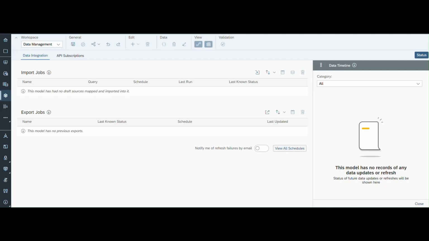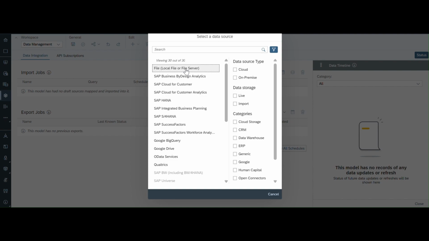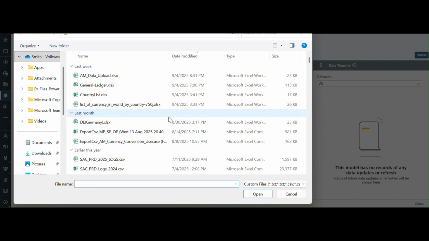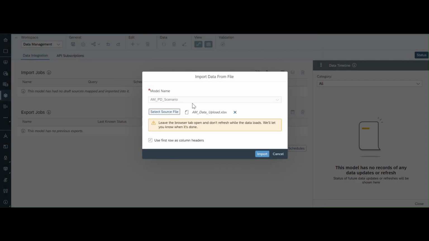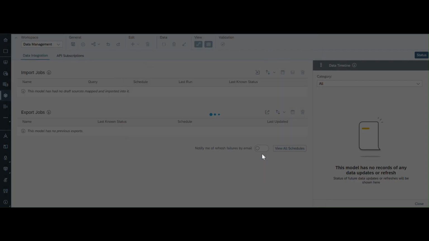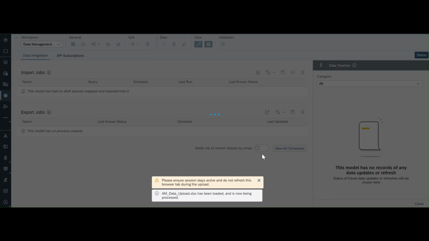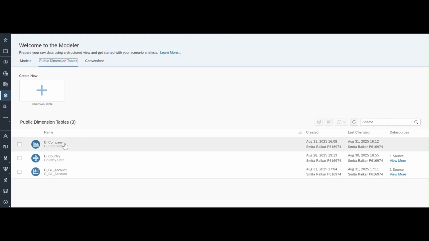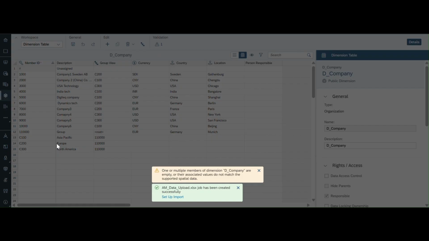So now I'll go back to the SSE. I'll just create an import job. It will be a one-time file upload. I'll select the source file. So this is my AM uploads file. My first rows are column headers. So meanwhile, I'll just open D company.